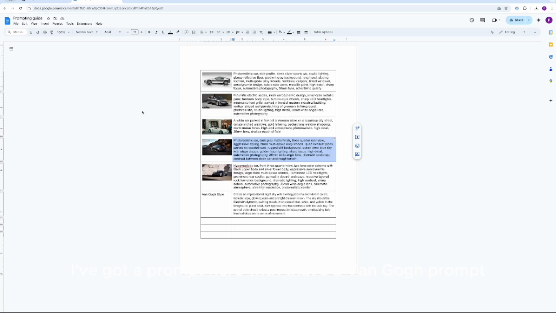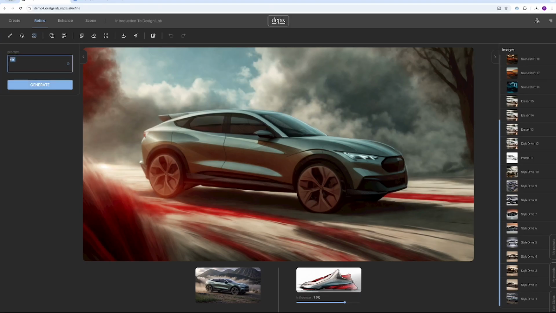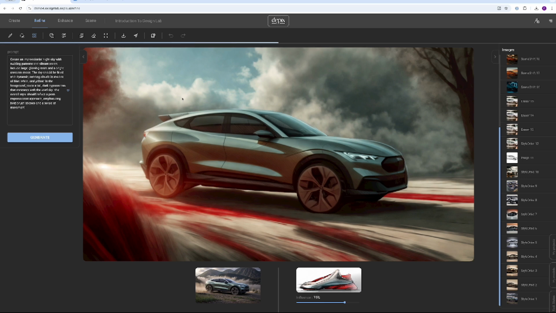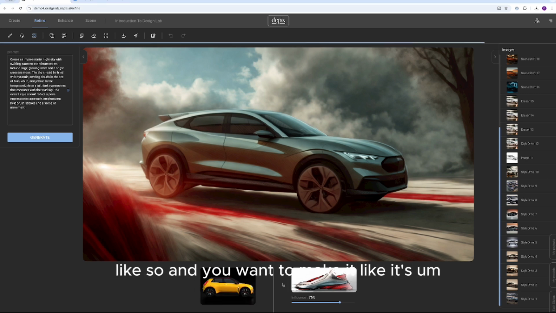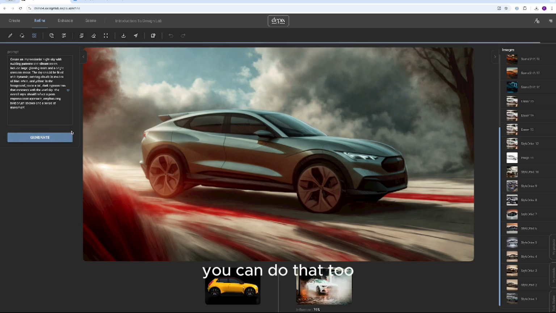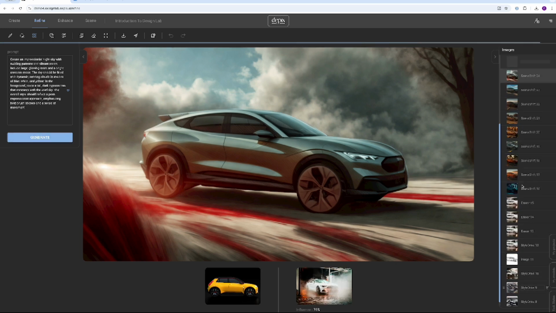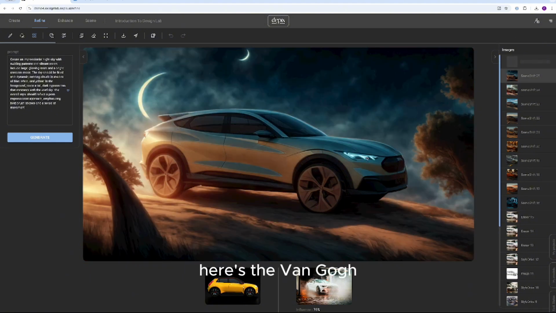I've got a prompt here, it's a Van Gogh prompt, which is kind of nice. It doesn't have to be a sketch, obviously. It can be a production vehicle as well. Let's say you've got one that's on a black background, like so, and you want to make it like it's a much more dramatic photo. You can do that too. There's the Van Gogh.